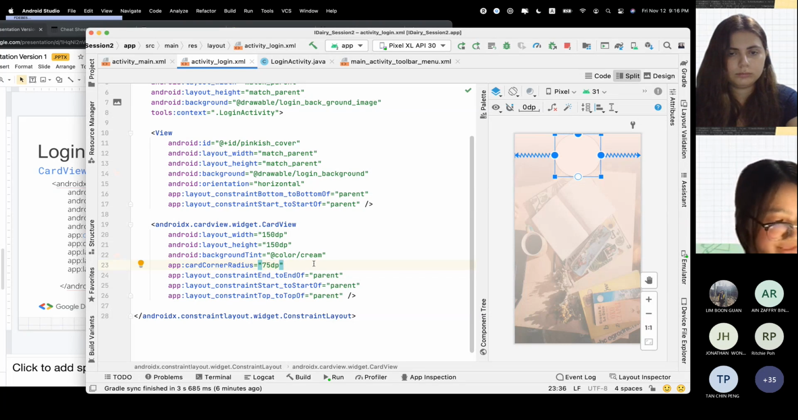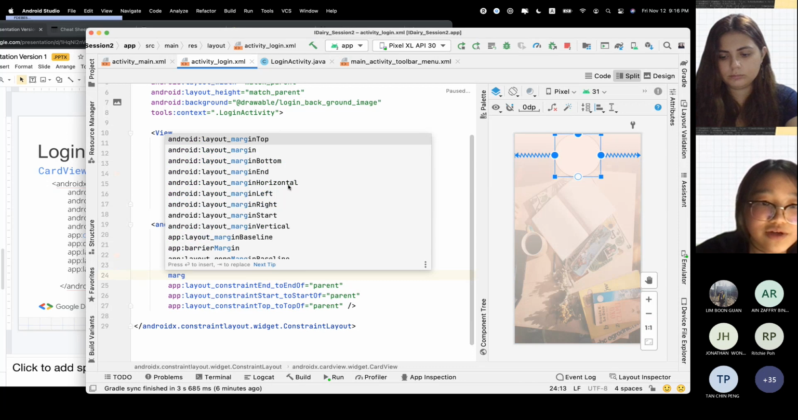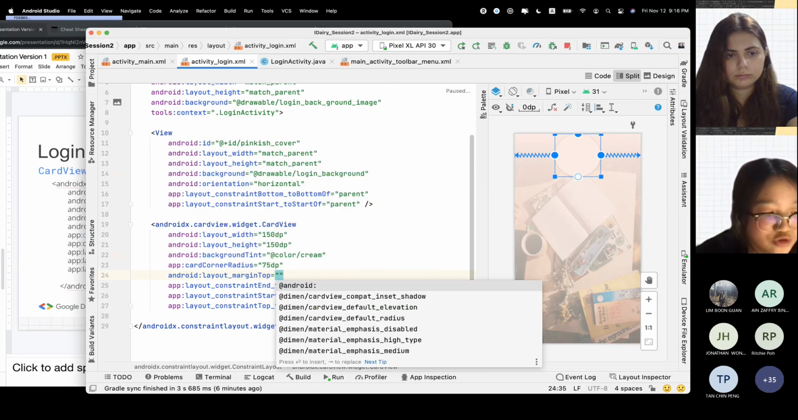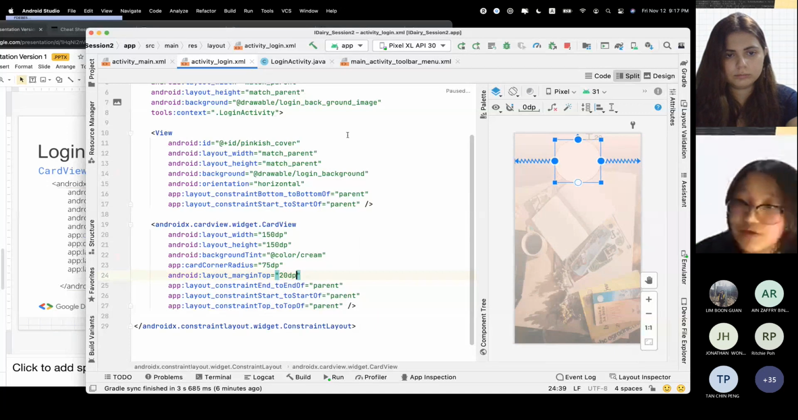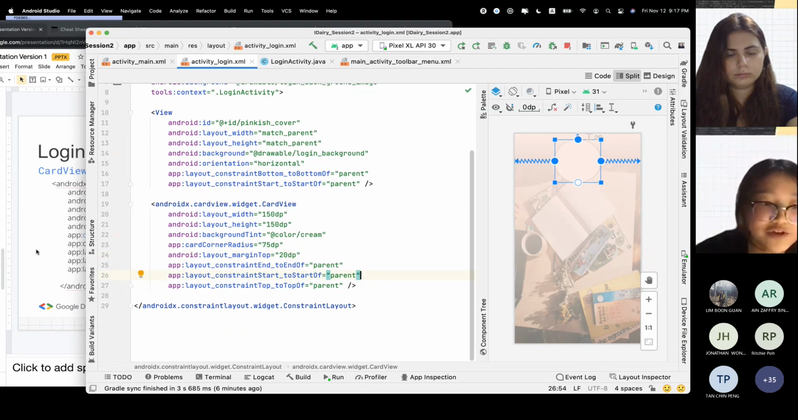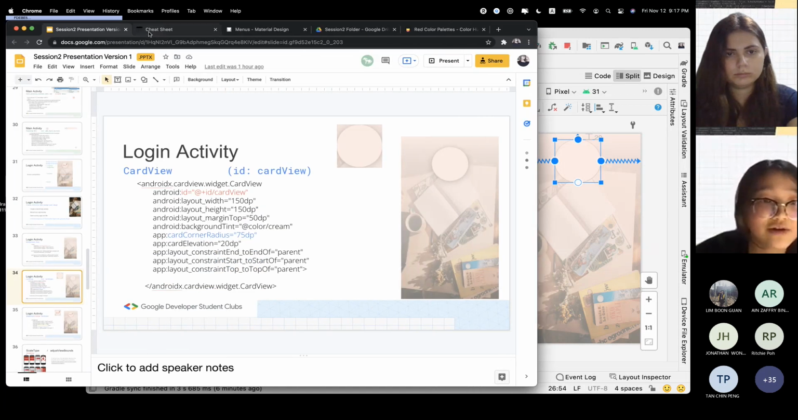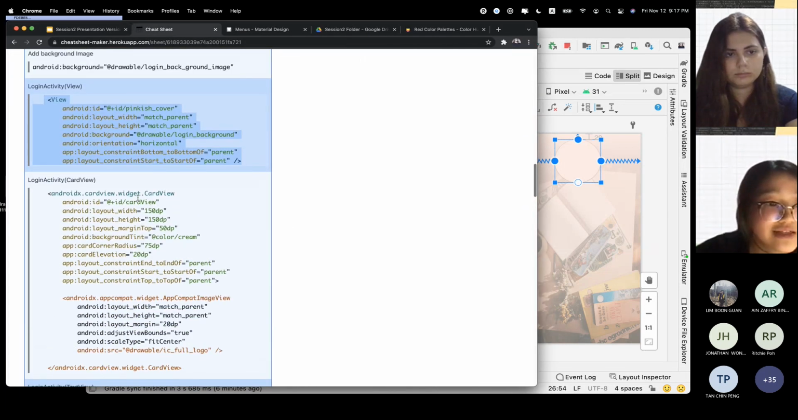And also, let's give it a margin top because it's too tight to the top. We give it a margin top. Here you can see the first one, and we give the margin top 20 dp. You can see the card view has already been placed. If you cannot follow this way, you also can copy the code inside here.